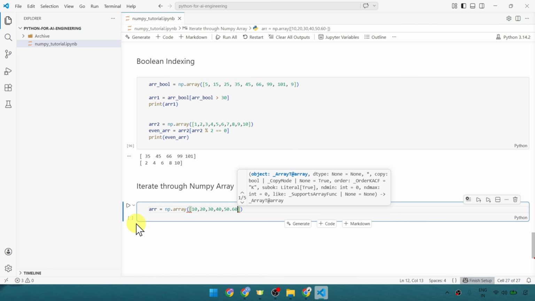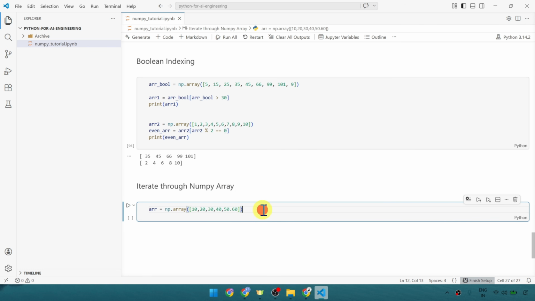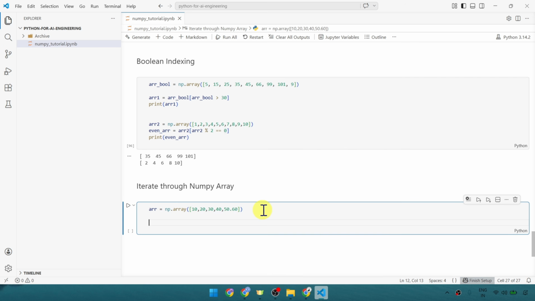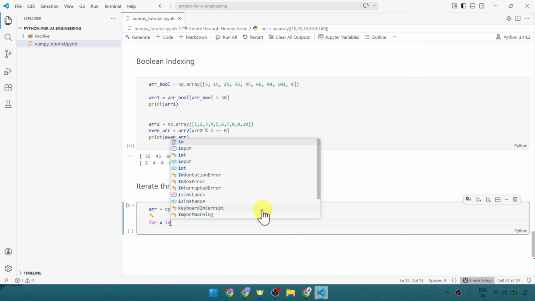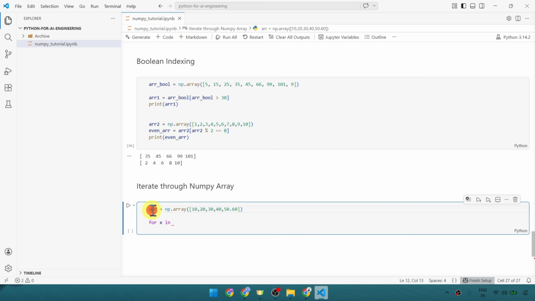60. Now let's fetch each and every value of this particular one dimensional array using the for loop. So for that we need to provide this for keyword and then any temporary variable name, then in keyword, and after that we need to provide this array name, and then we need to put colon, and here we will just print each and every value of this particular array. You can do any other operation, but for now I will just print it.